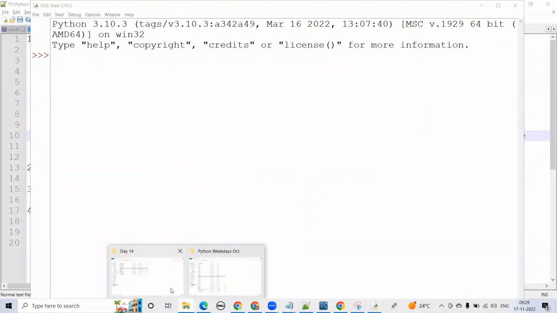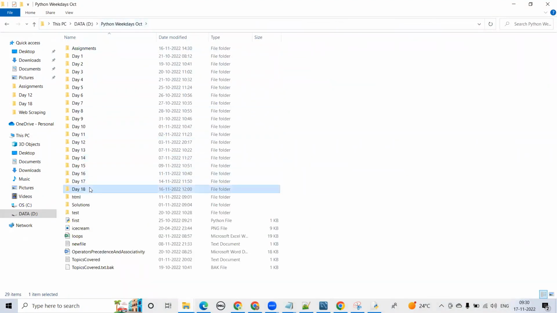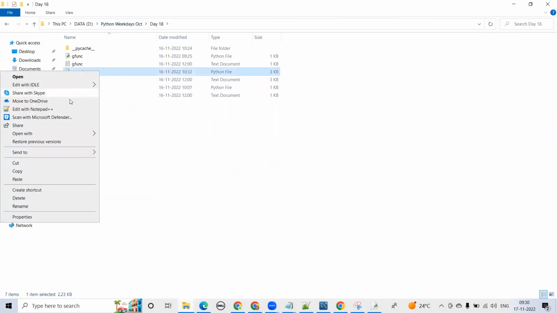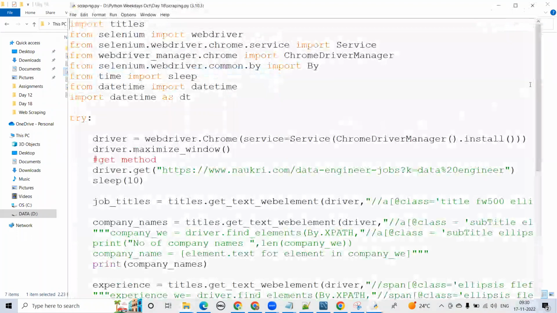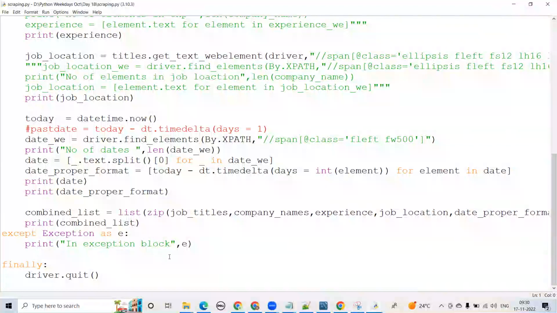If no question, then I will start, continue from where we left yesterday. We were looking into this scraping. Okay, so we got till yesterday, guys.